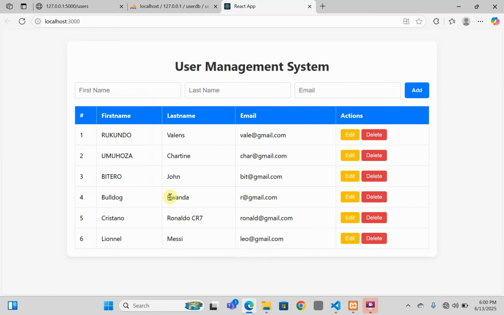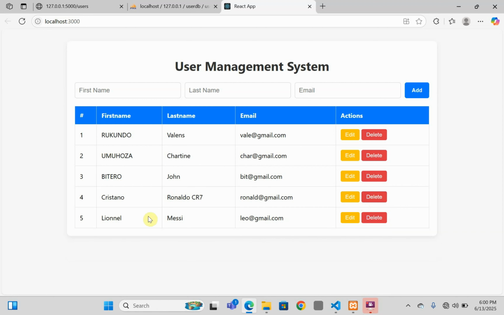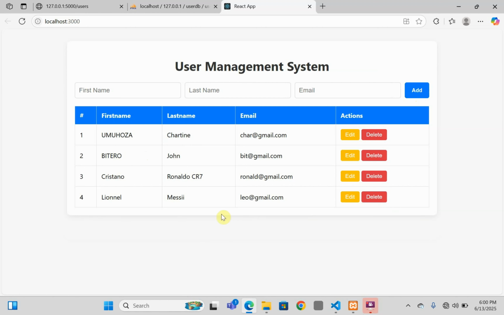You can also delete, for example, you can delete Bulldog Rwanda. Now you see, guys, Bulldog Rwanda is deleted. So you have seen that you can update Messi. Let's use the double I. You say yeah, Messi. You see, it is updated. So you can also delete someone, for example, you can delete Rukundo Valens. You can delete.